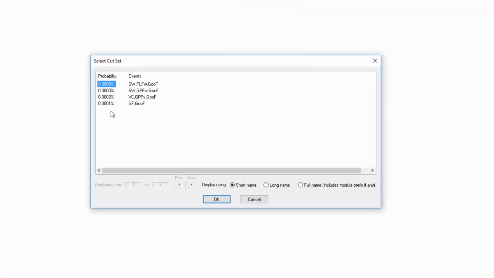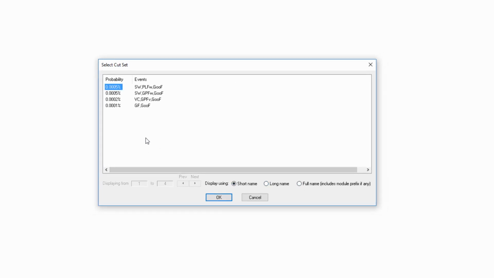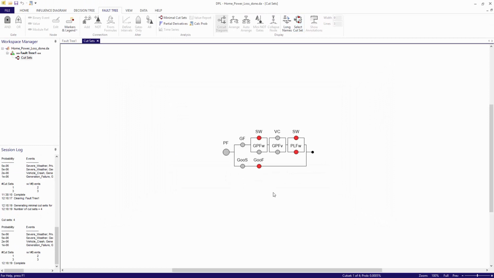Within the dialog, the first column displays the probability, followed by the cost of the cut set, if included in the model, and then a list of all the elements by variable name in the set. You can choose to display the short name, long name, or full name of the variable within the dialog. Again, the list of cut sets is sorted by probability or cost, as specified in the Minimal Cut Set dialog.